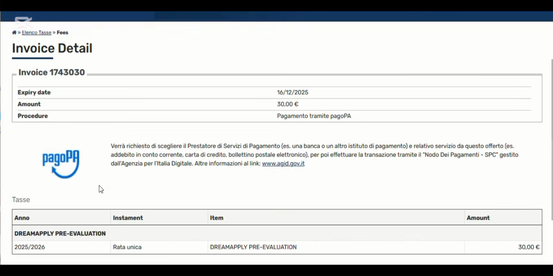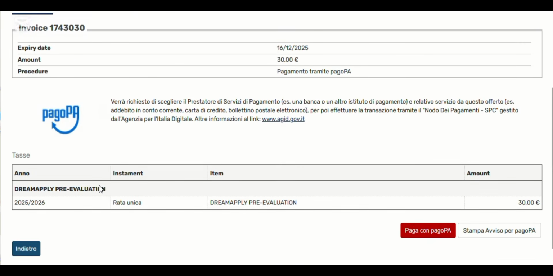If you require me to help you make any payments, okay, please reach out to me. It's not for free. I charge a fee for it. If you can pay yourself, you can come here, Paga con Pago Pay, or you Stampa the Aviso so that somebody can help you make payment, or I can actually help you make payment, or anybody can actually help you pay if you cannot pay from your country.